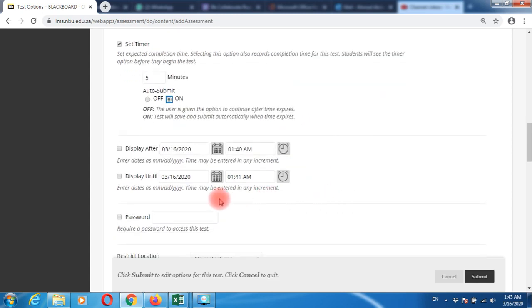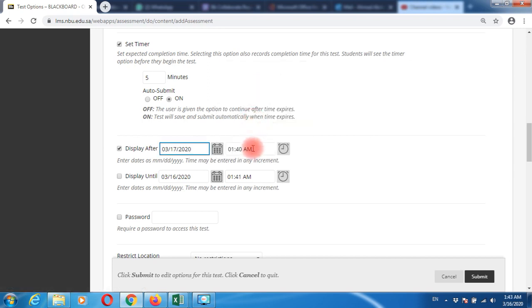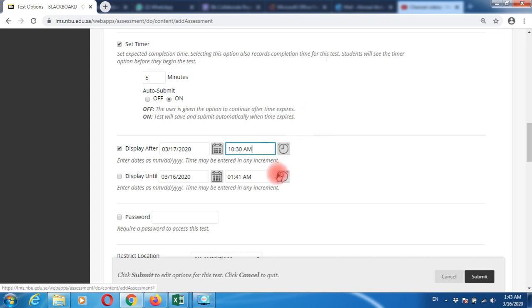And then scroll down, you have display after and display until. Very important part of Blackboard examination settings. Select this part if you would like to schedule an exam for tomorrow's date or any other date. Go to calendar, change the date to 17. For example, I have this examination on 17th of March. And then change the time as well. Select the time to be from 10 to 11 in the morning or 10:30 to 11:30 in the morning.